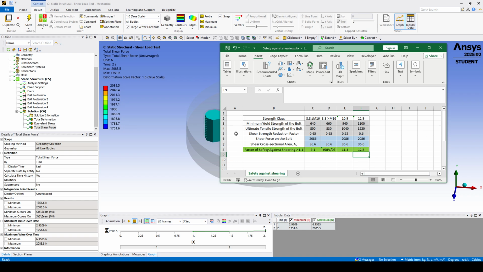So one important point before we finish: passing the shear check does not automatically mean the bolt joint is safe. Depending on your application, you should also verify the bolt preload, tightening torque, plate failure, bolt tension, and combined loading and fatigue. So shear is only one part of a complete bolt design according to VDI 2230.